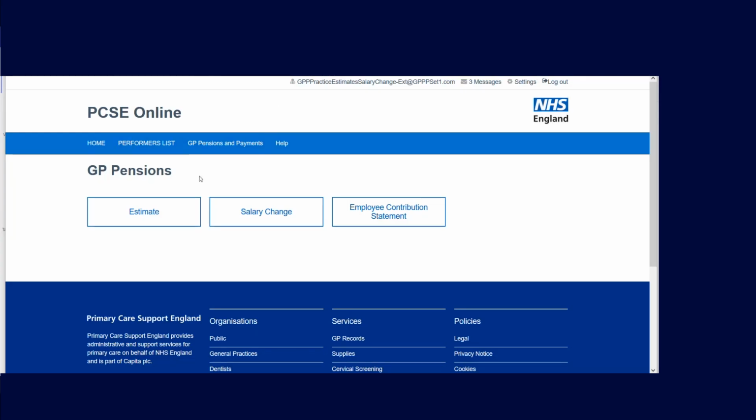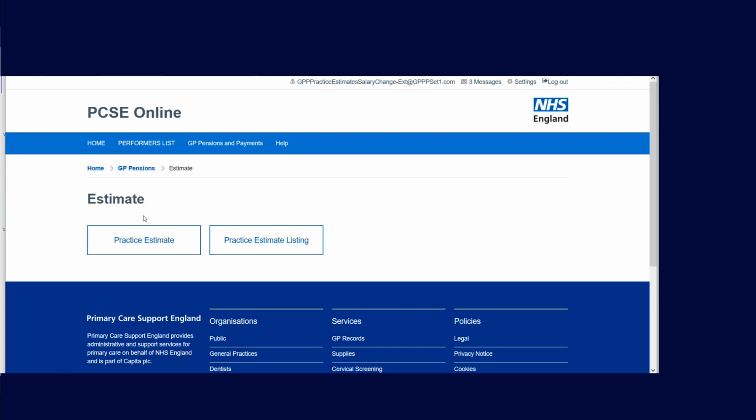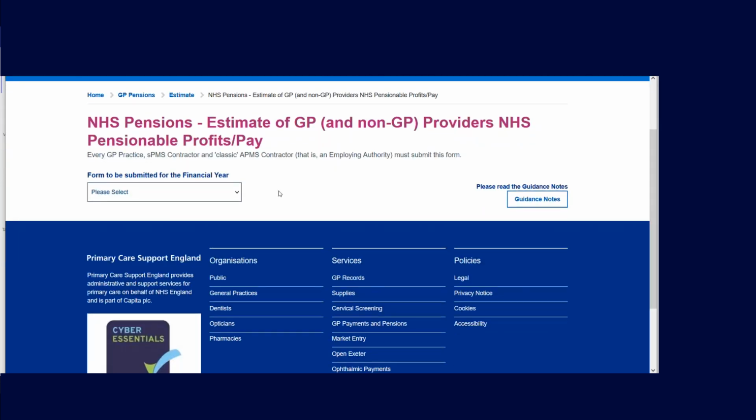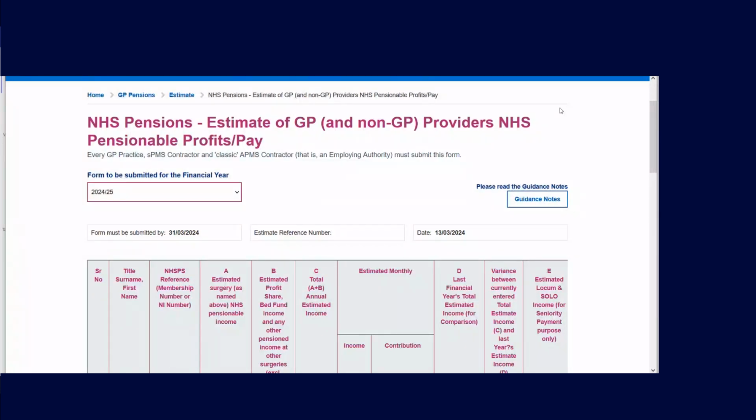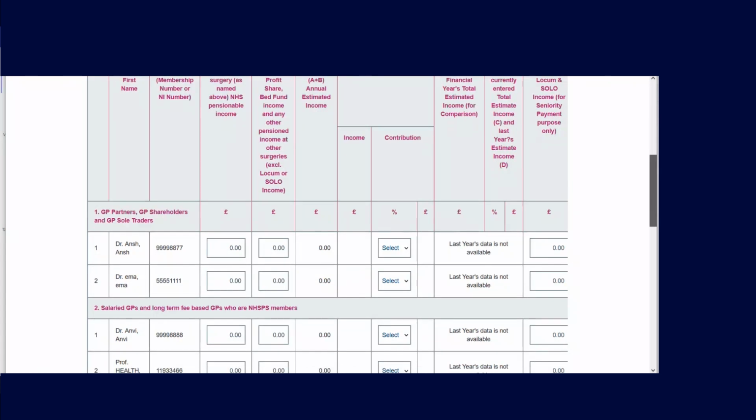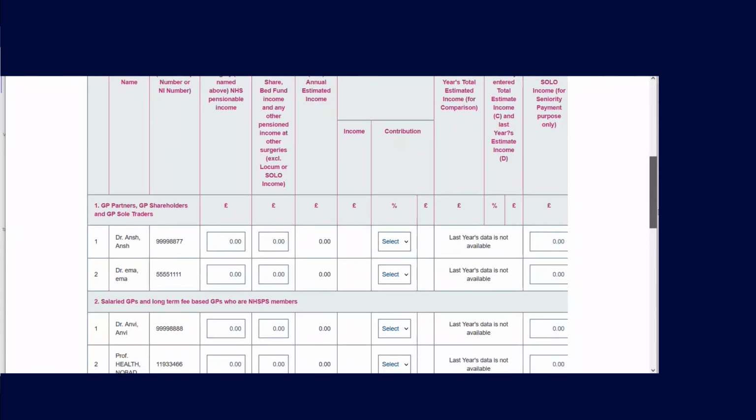My user details, I've logged into the PCSE Online system, logged into GP pensions, and I'm just going to click the estimate button. So practice estimate, what you will see now is that you have the option to select the 24-25 year. And what you will see, and some people have pointed out that there are some GPs that they would like to or expecting to see on their estimate who are not there, and we'll come back around that again just to make sure it's clear enough what we need to do if that does happen.